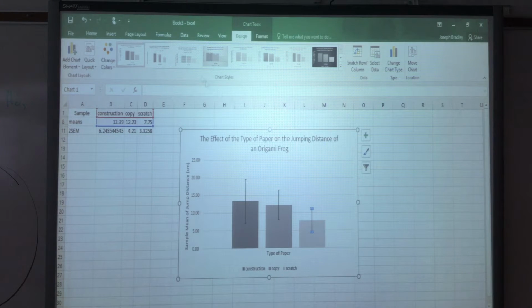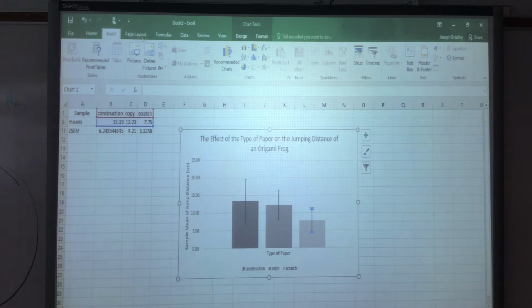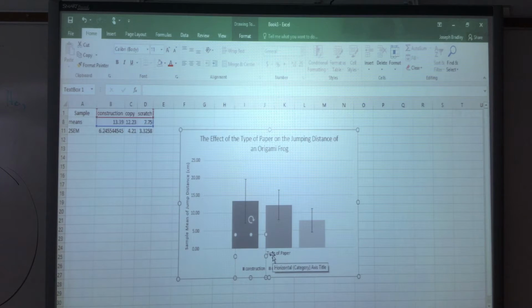Now the next thing I would want to do is I go to Insert, Text Box. So that's over here. And I can write in my sample sizes down here. Let me move my bar down. This is going to be n equals 6. This one will be n equals 6. And then this one over here will be n equals 5.